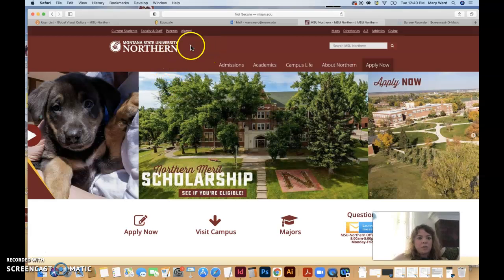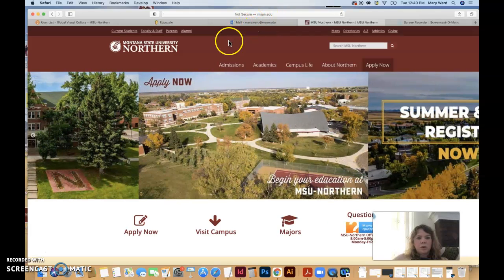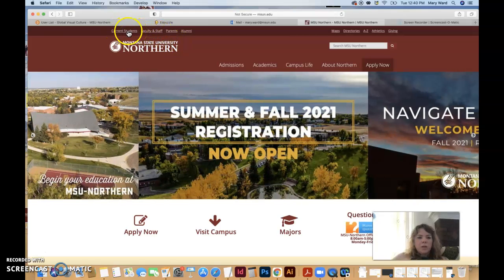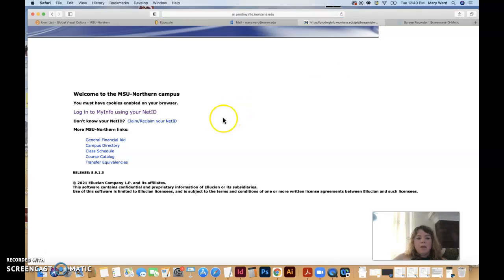So if you want to log into My Info, you can go to the MSU Northern website, which is msun.edu. That's the URL for it. And then if you go to current students up here in this little menu, you can click there. And then you can go to My Info here. And then log into My Info using your NetID. So if you don't have a NetID, you can set one up with IT. I think you can maybe even do it here.